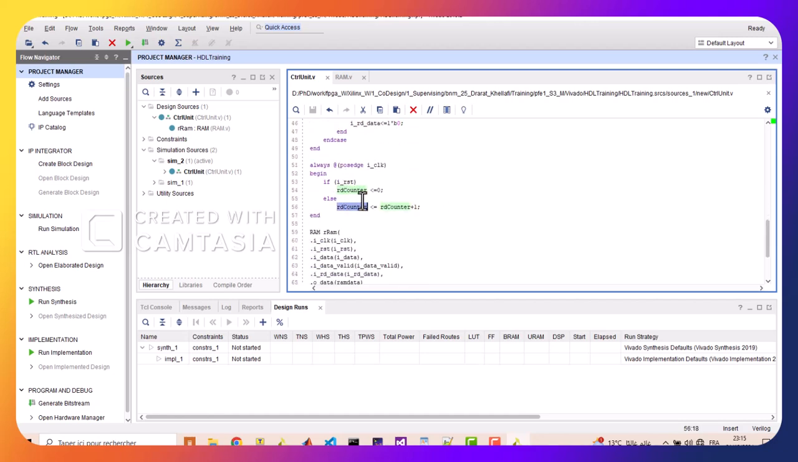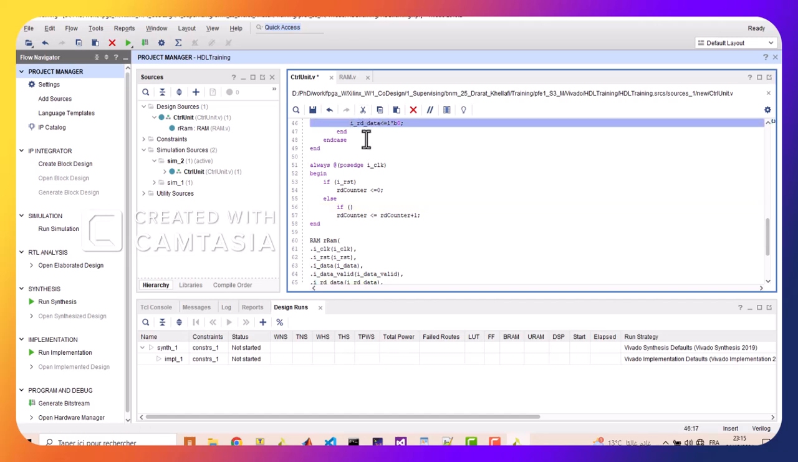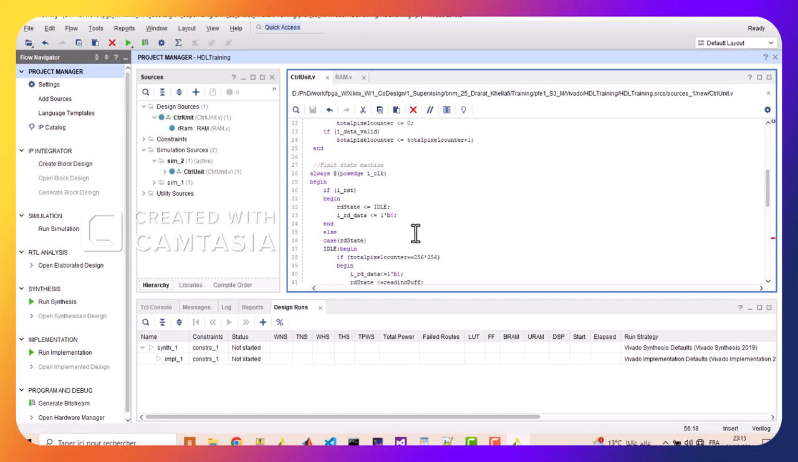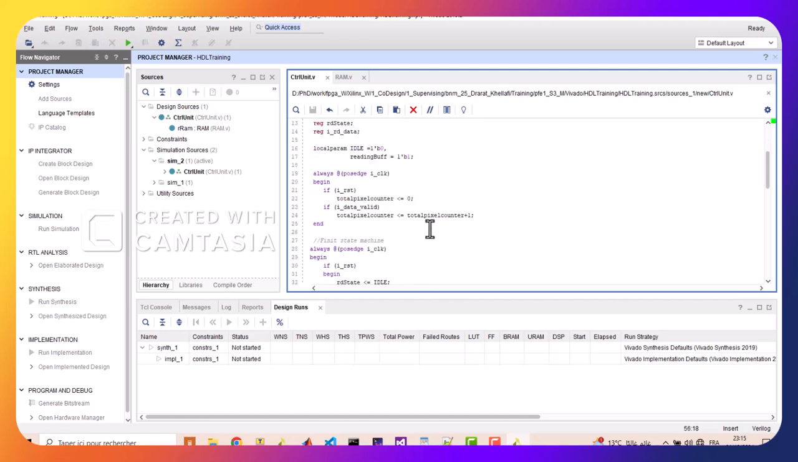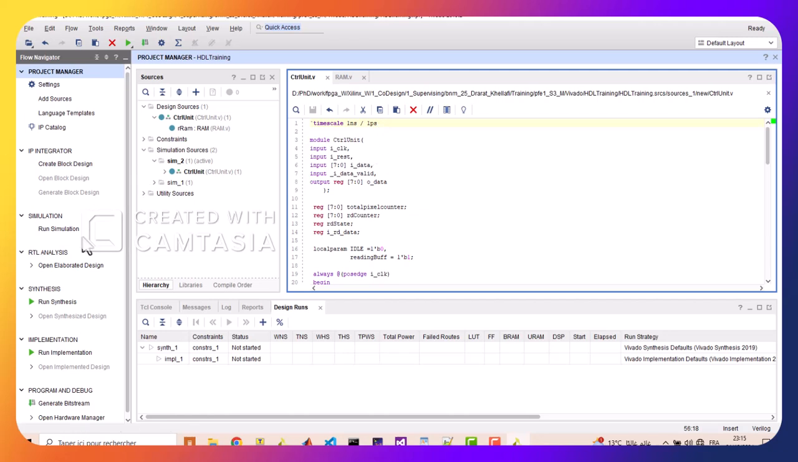Here another thing. This will start straight away, but this is not what we need. We need to count in reading. Otherwise, it doesn't start reading. So when we are reading, this starts. Okay, I think we don't have much to add. We will simulate it and see.